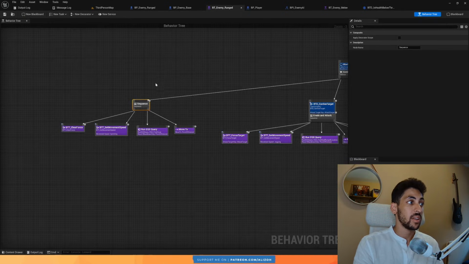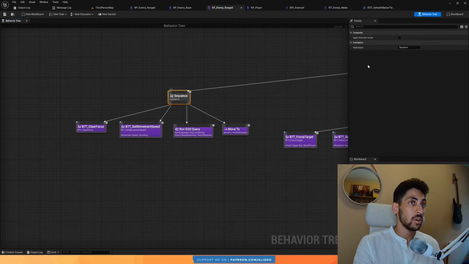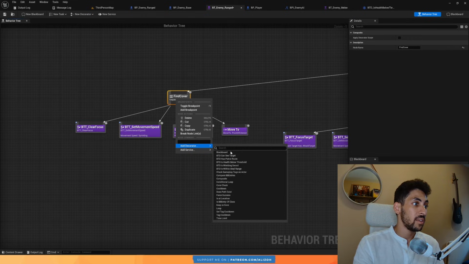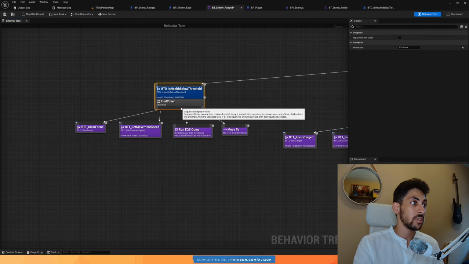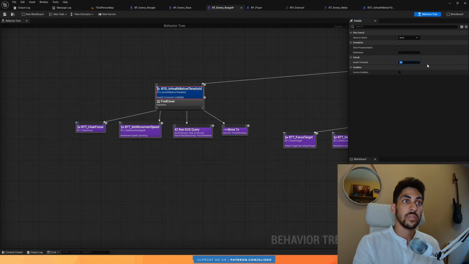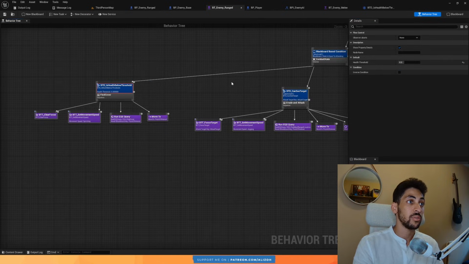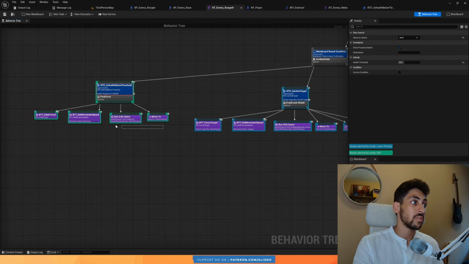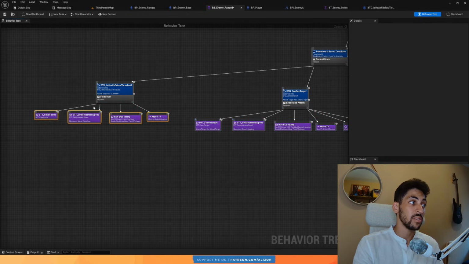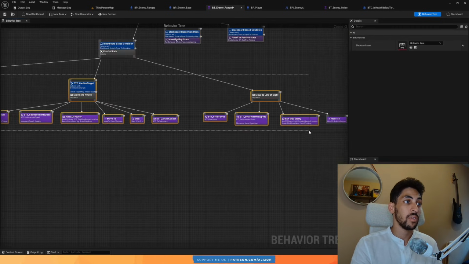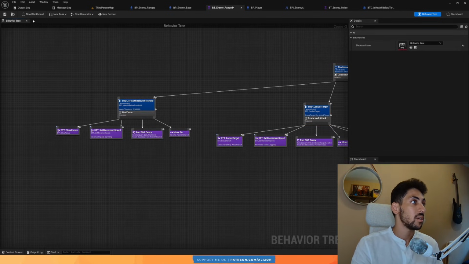Now back here in the enemy ranged, I'm going to call this find cover, and I'm going to add the is health below threshold decorator. And the threshold value I'm going to put is, I don't know, 30%. So if the enemy health is less than 30%, they're going to stop what they're doing. So to make them stop what they're doing, abort both. So we want to abort whatever we're doing if our health is above 30%, and we want to abort all of this if the health is below 30%.